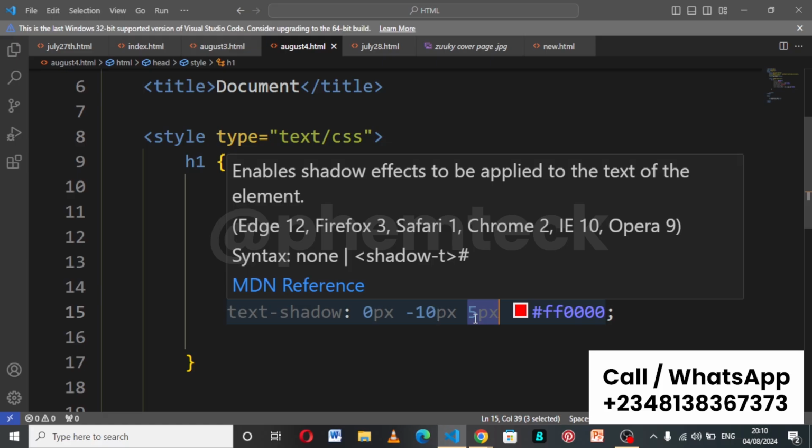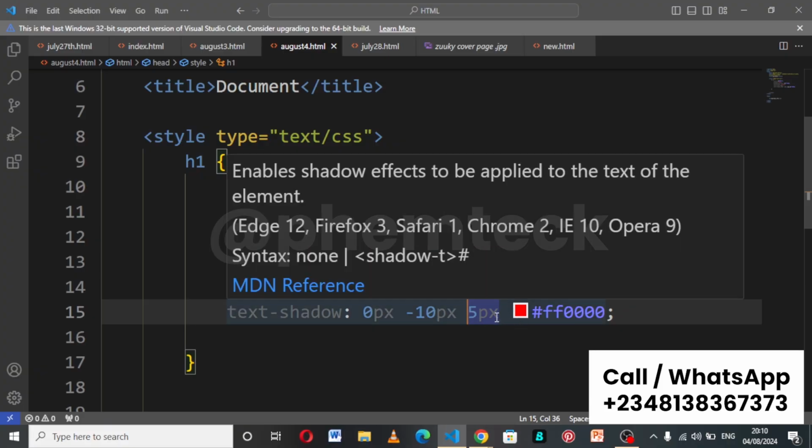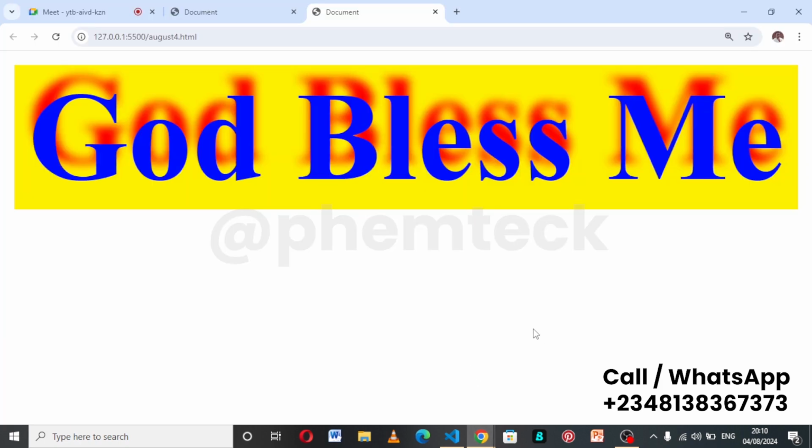How thick or how faint you want to feather it. You want it to look scattered, or you want it to look compact, or you want it to be in a blur form. I don't know how to explain that, but you should understand what I'm trying to say. But this is what is actually responsible for the opacity of the shadow.